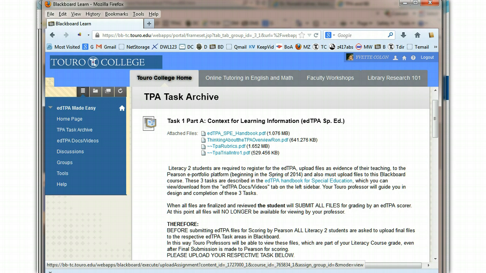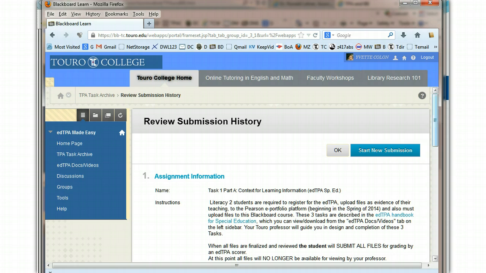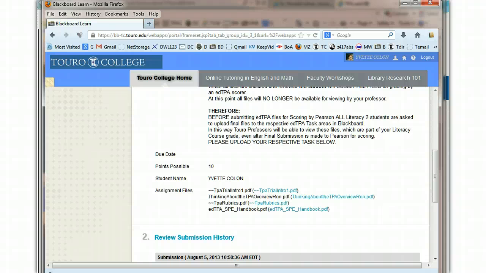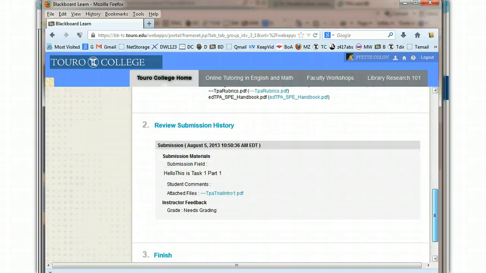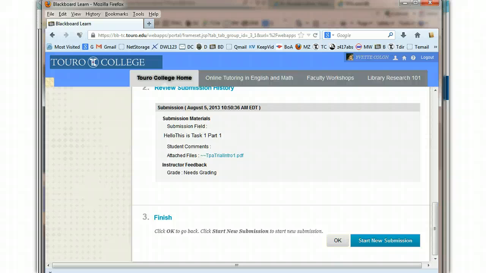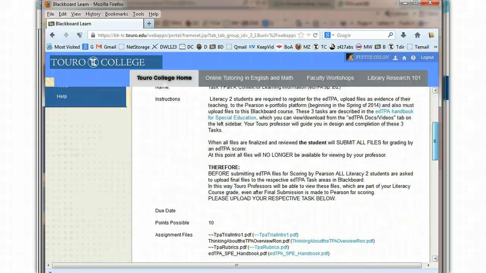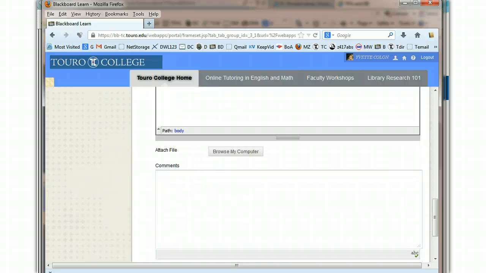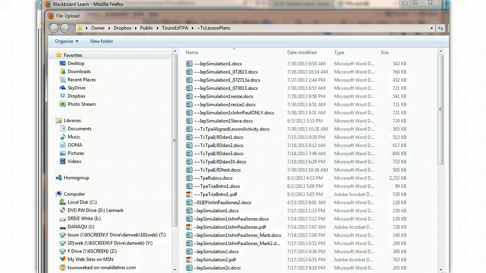From the student perspective, where we are now, they click on the task. They have the information before them. You see that the student, in this case, Yvette Cologne, they review submission, and they want to start a new submission. So they click a new submission, and at the bottom it says, write a comment, second submission. She did one as a test before. And she says, look for the file. It's just like attaching a file on an email.